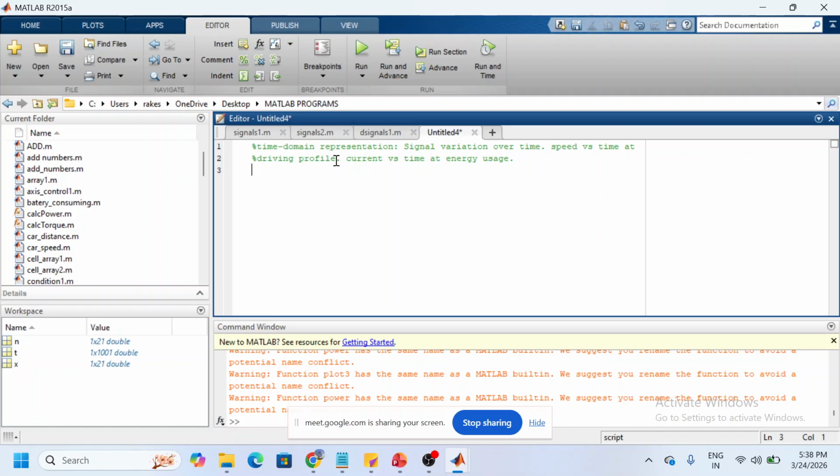Okay, so let us do some examples related to the time domain representation. First, we will take the variable called t, which is time. The time should start from 0. It should increment by 0.01 every time till 10. So this is the t value. Then we will plot the graph based on the time domain representation.